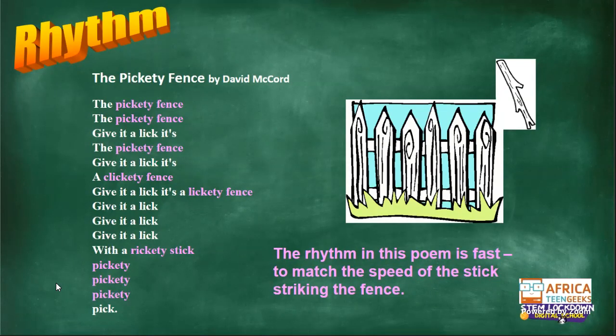Right, let me start with the poem. The poem is titled The Picketty Fence by David McCord. Right, and this is how it goes. The picketty fence, the picketty fence. Give it a lick, it's the picketty fence. Give it a lick, it's a clickety fence. Give it a lick, it's a lickety fence. Give it a lick, give it a lick. Give it a lick with the rickety stick. Picketty, picketty, picketty, pick.